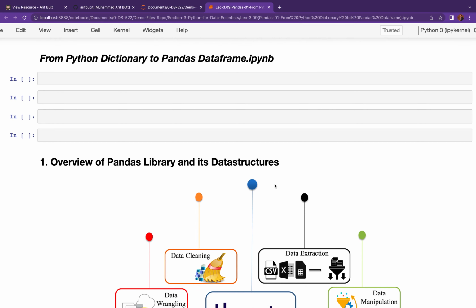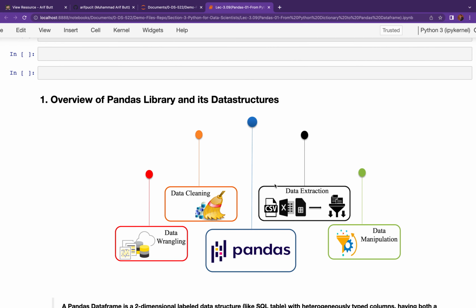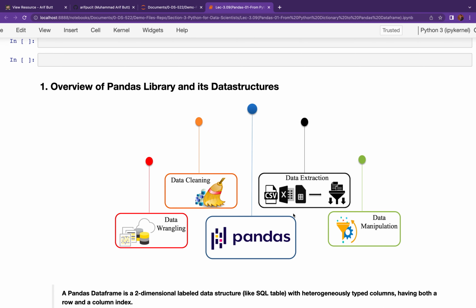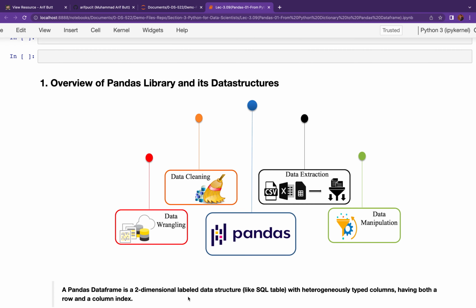Well, data scientists use Pandas for performing various data science tasks, starting from downloading, opening, reading, and writing files of different file formats like CSV, Excel, JSON, HTML, and so on. They load the dataset into its data structure called data frame. And a data frame is a two-dimensional labeled data structure like the SQL table with heterogeneously typed columns having both a row and a column index.